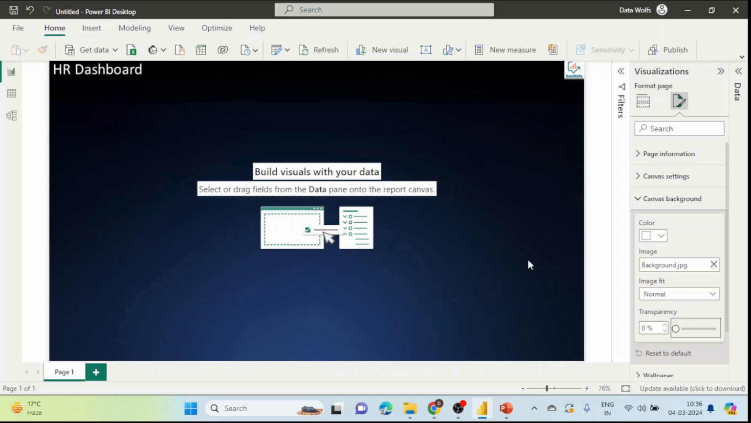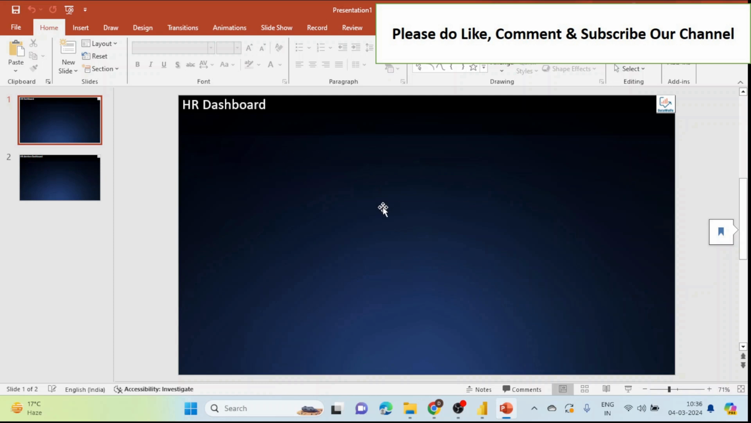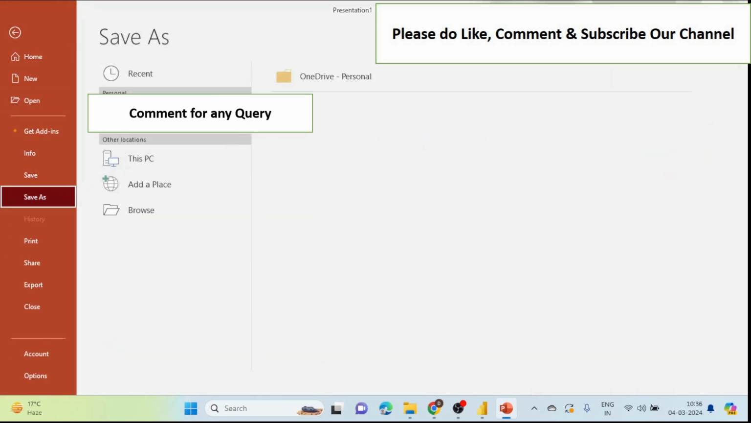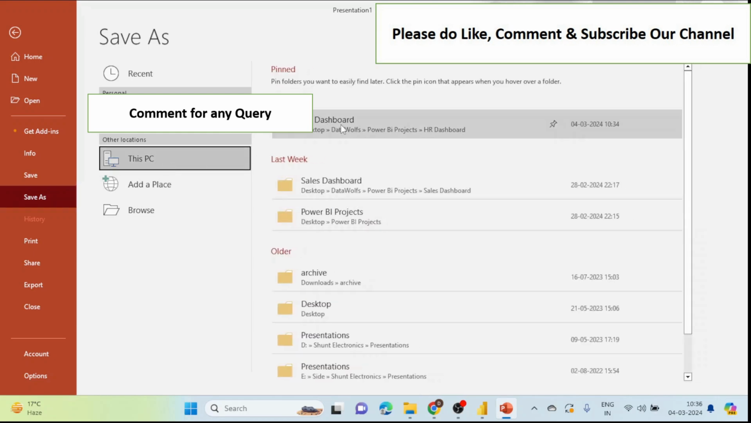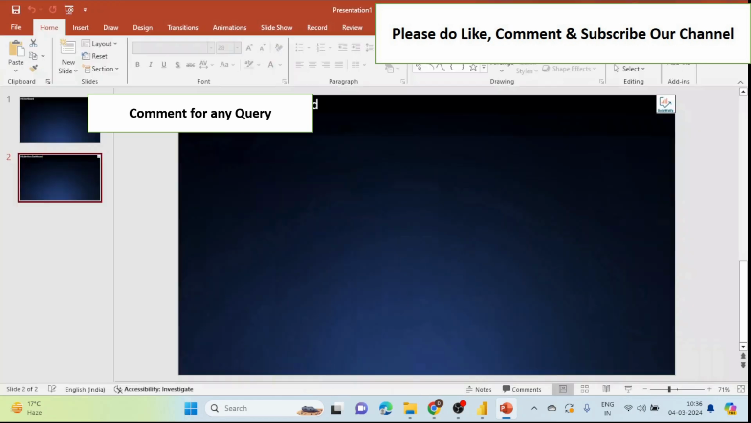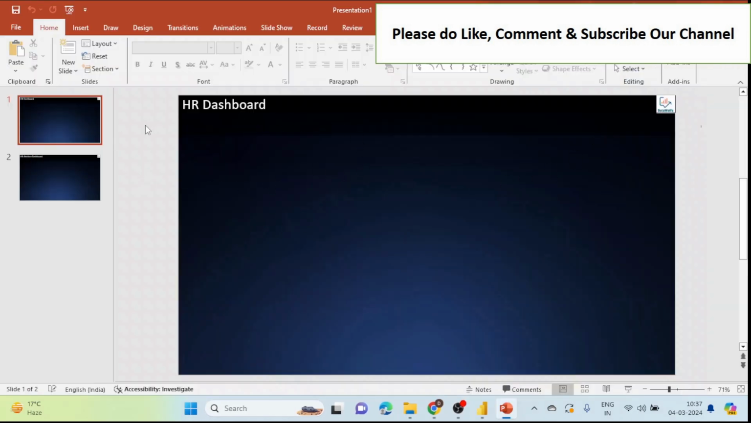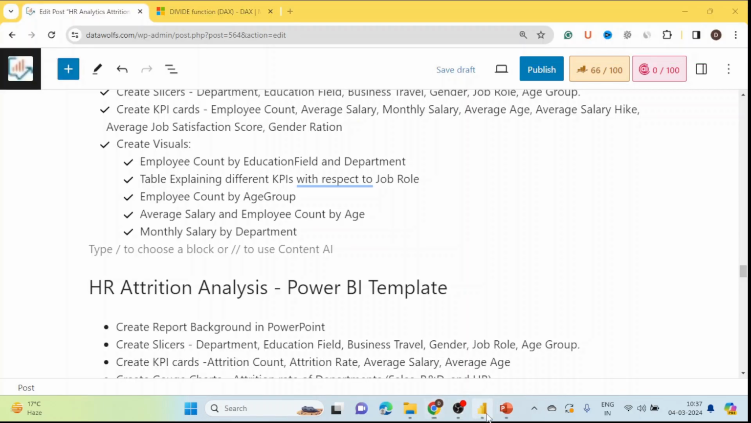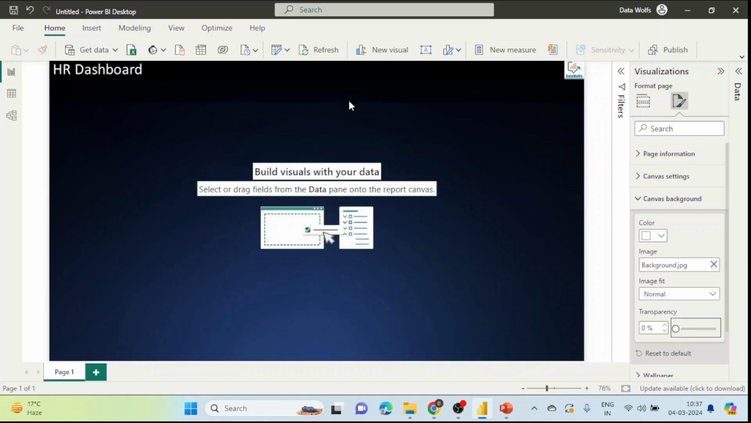So how did I create this image? I created this using PowerPoint, not Power BI. So you can see I have used one dark blue background, and I added text HR dashboard and Data Wolf's logo here. Similarly, I created a background for our next page, that is HR attrition dashboard, and the logo here. And what we can do, we can export these slides as images in JPEG format, save them on this PC, and then we can import the same in our Power BI desktop. So we have created the background successfully.